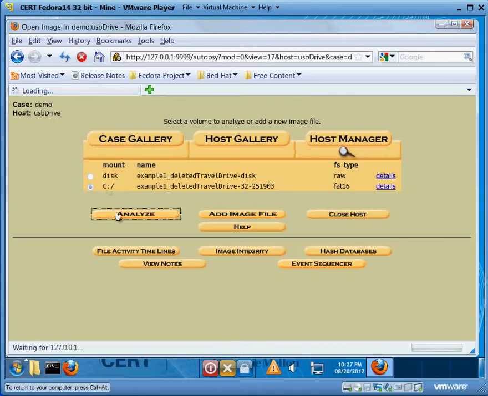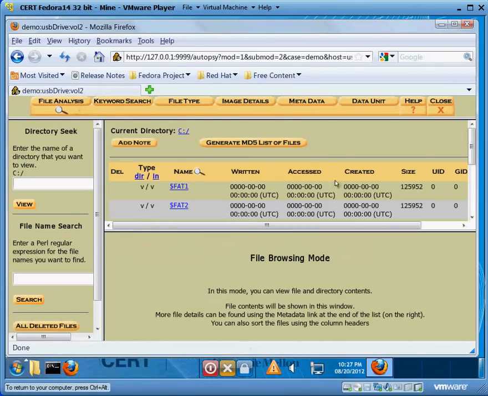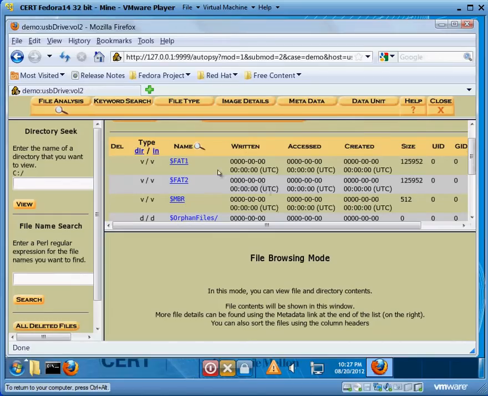We'll hit analyze, and we're going to do a file analysis. What a file analysis is going to do is basically give us a listing of all the files on the drive. It does this because it's a FAT file system. It looks at the directory entries, and basically there's a directory entry for every file on the drive, and pretty much a lot of other things on the drive as well. So we can go through a list of all the files on the drive. You'll see some file system information like the FAT table here, and MBR, which is also file system information.